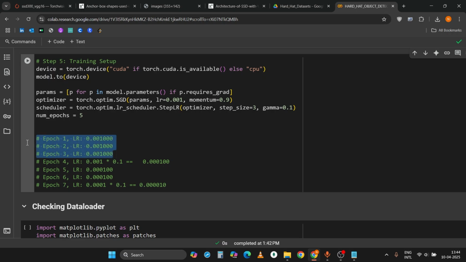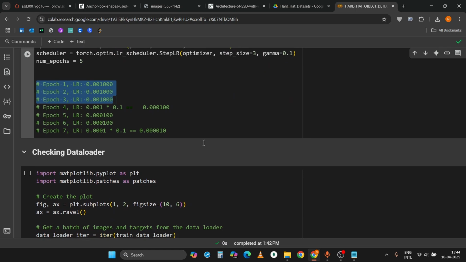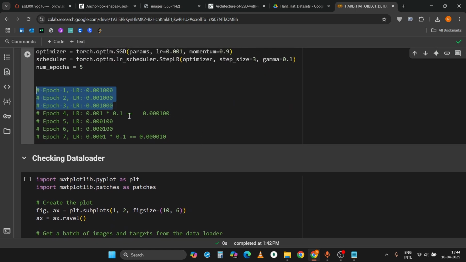The learning rate value remains the same, and suppose after the third epoch it's multiplied by 0.1. The learning rate value changes after that, and now this acts as a first epoch, second epoch, third epoch. Now it's again multiplied by 0.1. This way the learning rate scheduler acts.